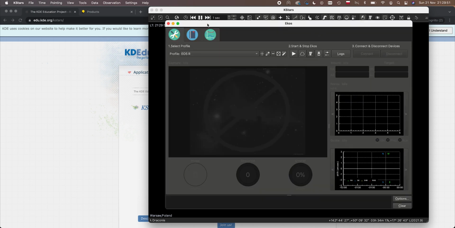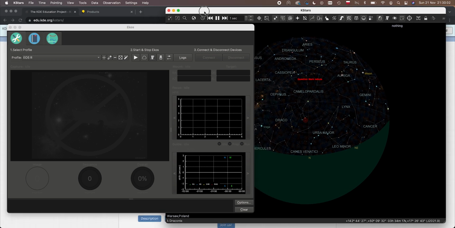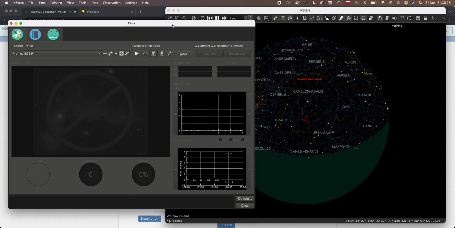And Ekos is sort of like a way to control your whole astrophotography rig. You can control your imaging camera, guide camera, your mount, even your observatory dome if you wanted to. This is really powerful. So in this video, we are concerned about connecting our mount to it.